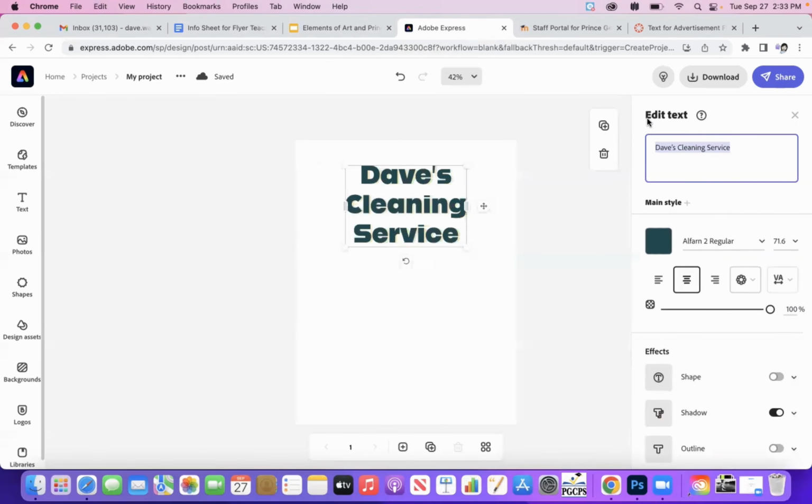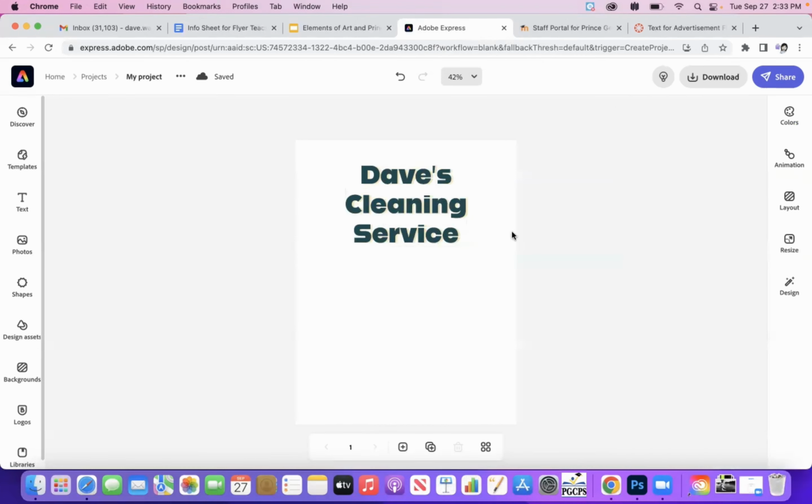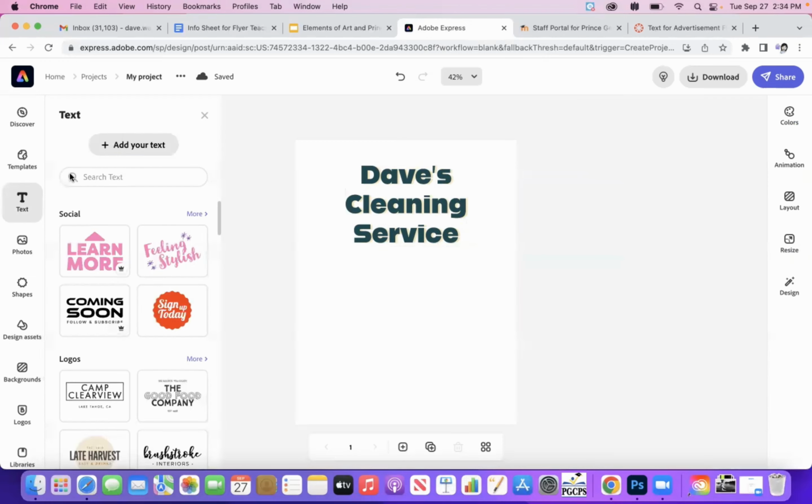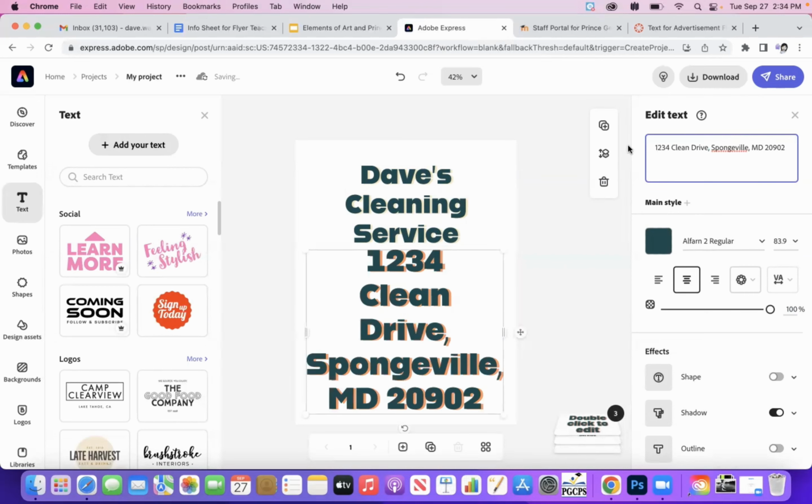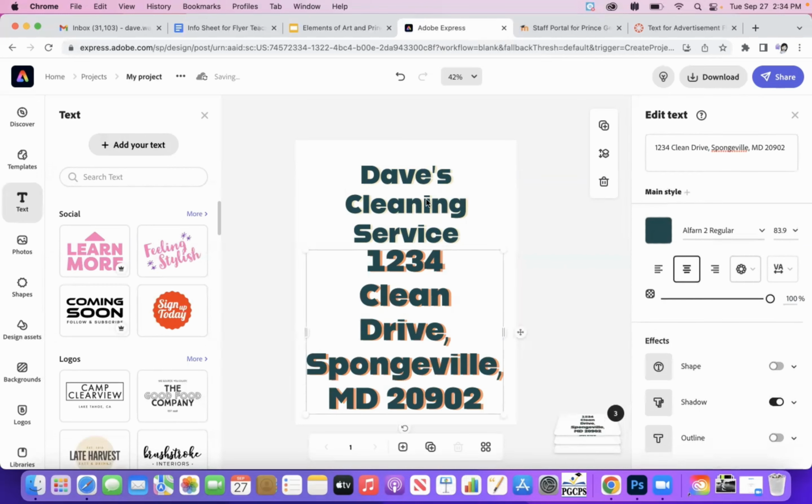And then copy and paste it. But oops, you don't want to copy and paste it back there. Create a whole new text box. So you have to click on text on the left, add your text, and then go through that motion again where you're adding the text. So I just copy pasted that.